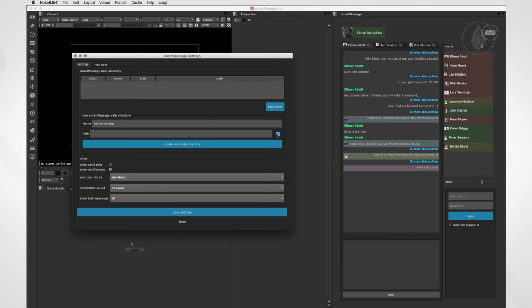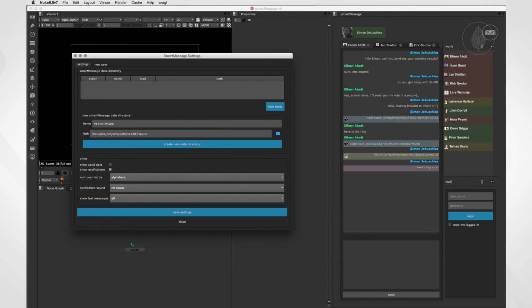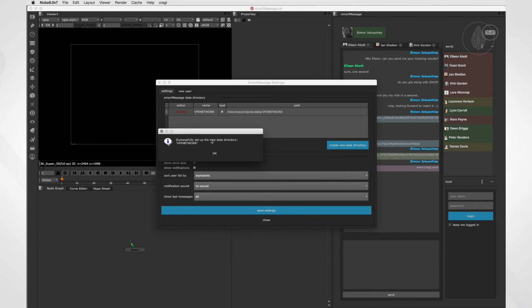Next, let's set a path. You can either set a path to an empty or an existing data directory. Finally, let's click on Create New Data Directory. The data directory will be displayed here at the top. As mentioned, you can create as many data directories as you like. As the data directory is set up, let's now create a local user.